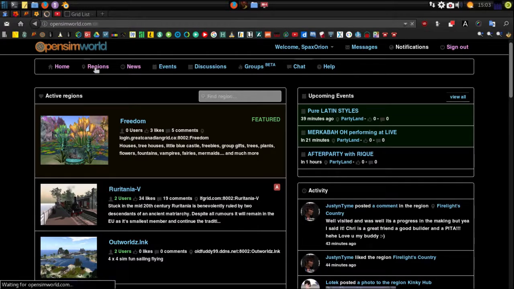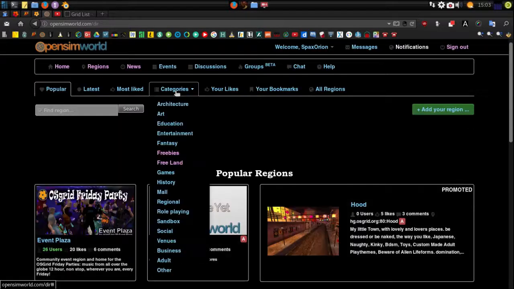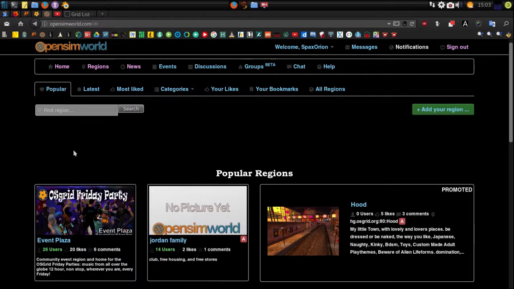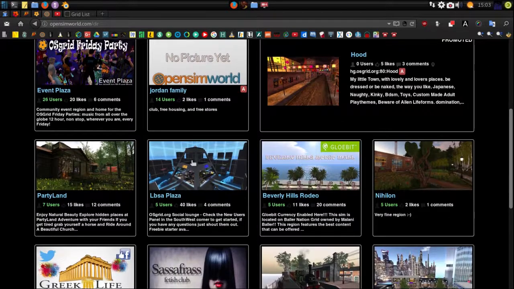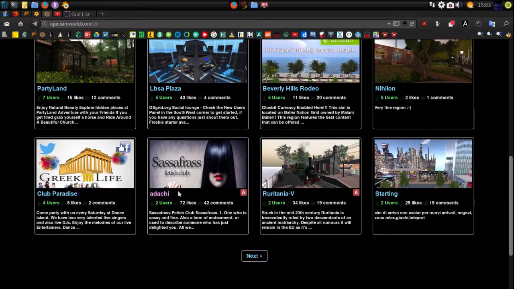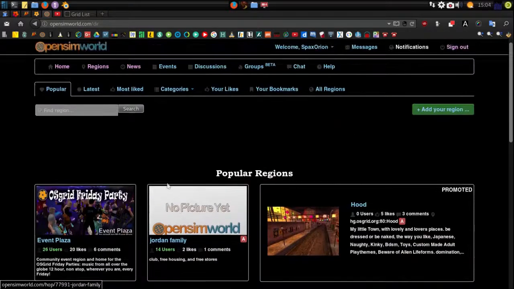Just click on regions here. All right, and then there's a category listing. All right, also shows you what's popular right now. Event Plaza has 26 users. Jordan family must be having a party. There's 14 users there. So there are different regions, and there are a number of users in different regions. So this is very helpful in finding destinations to go to.